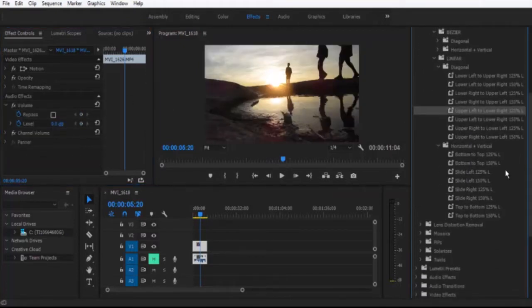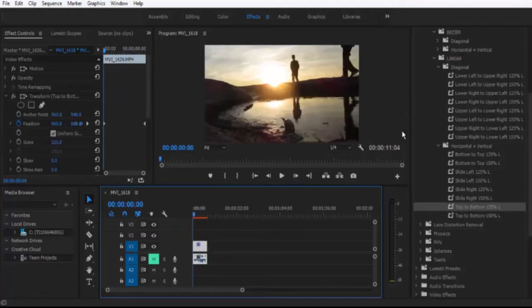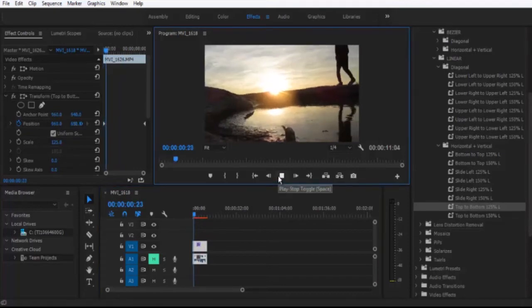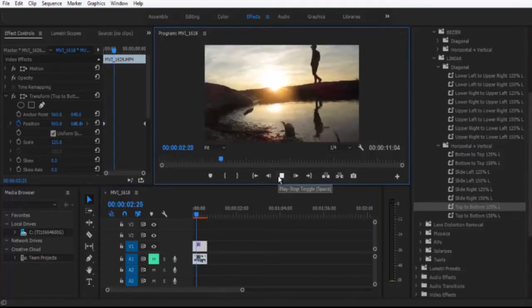And of course there are other presets. I'm just showing you an example. There's lower right to upper left, lower left to upper right, bottom to top, slide left, slide right. It's all typed out, so you experiment with what you want, but that is all included in the preset. But we're going to do top to bottom, 125% linear, and you will see the continuous motion.